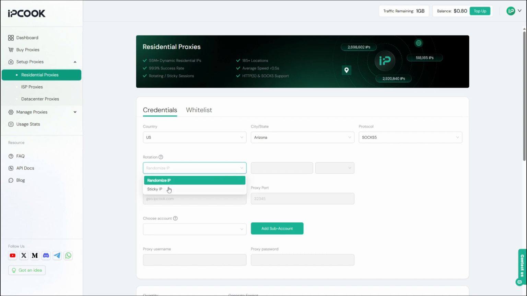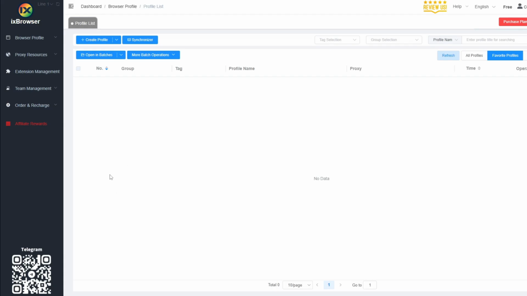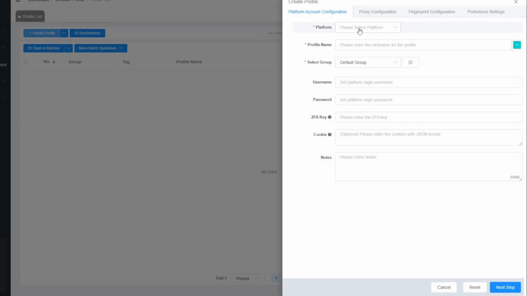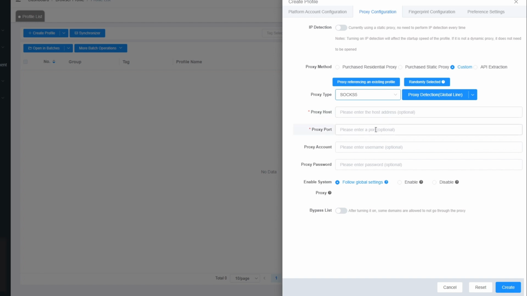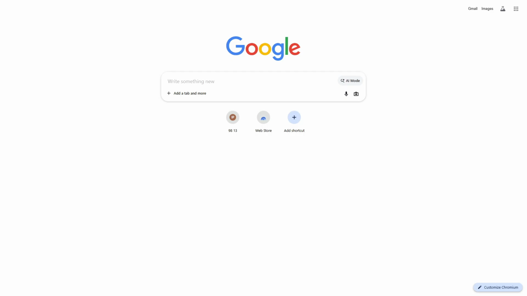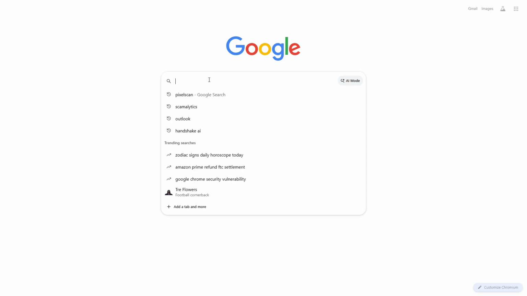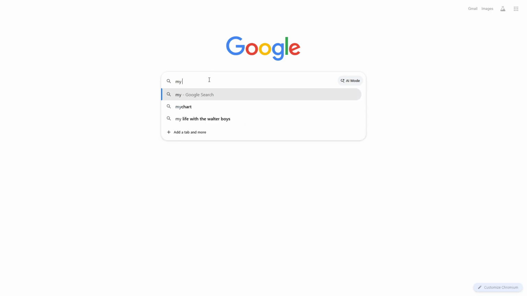Now that the order is completed, it's time to actually connect the proxy. What I recommend using is iXbrowser because it's one of the best browsers for anti-detect setups. Go ahead, download iXbrowser, install it and open it up. Once it's running, just follow exactly what I'm doing on the screen. You'll add the IPcook proxy details into the browser, save the profile and launch it. That's it. From this point on, everything you do inside the browser is running through a clean residential IP, which is what you need before accessing any restricted remote job websites.